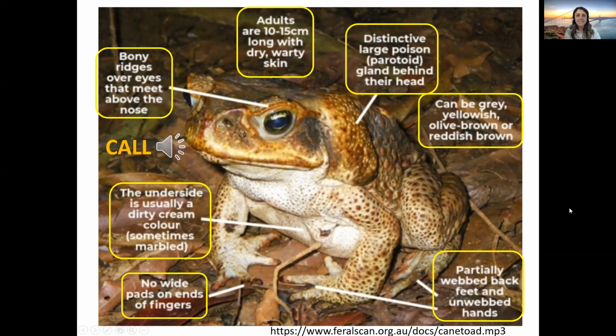So yeah, it's quite distinctive and very different to a lot of native frog calls. You can also record sound bites like this and use that as additional evidence when reporting. So we accept photos and sound bites, and also knowing the location too often helps when following up.